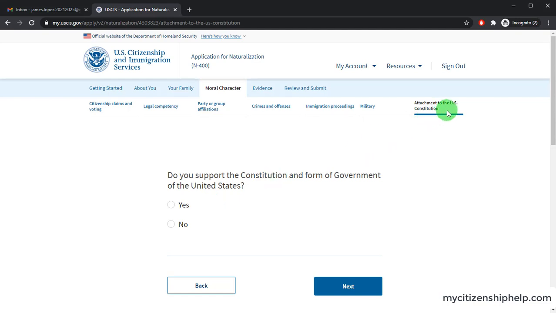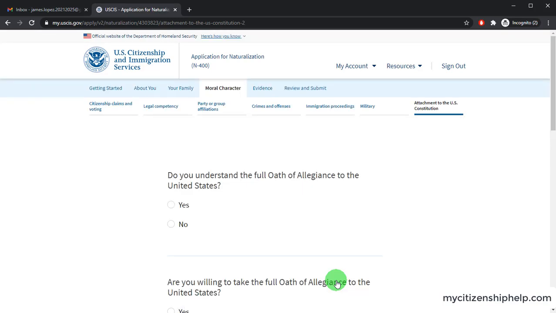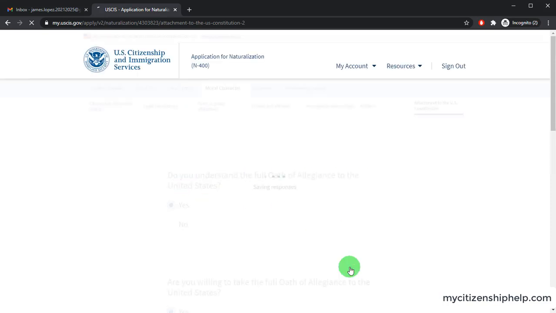Attachment to the U.S. Constitution. Do you support the Constitution and form of government of the United States? Yes. Next. Do you understand the full oath of allegiance to the United States? Yes. Are you willing to take the full oath of allegiance to the United States? Yes. Next.